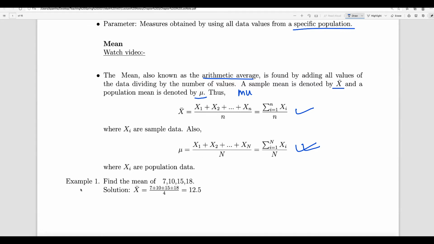Okay, let us do an example. Example 1. Find the mean of 7, 10, 15, 18. This is a sample of 4 numbers. To find the mean, you add 7 plus 10 plus 15 plus 18, and divide by 4. If you use a calculator, you will get 12.5, or you can do it by hand too.